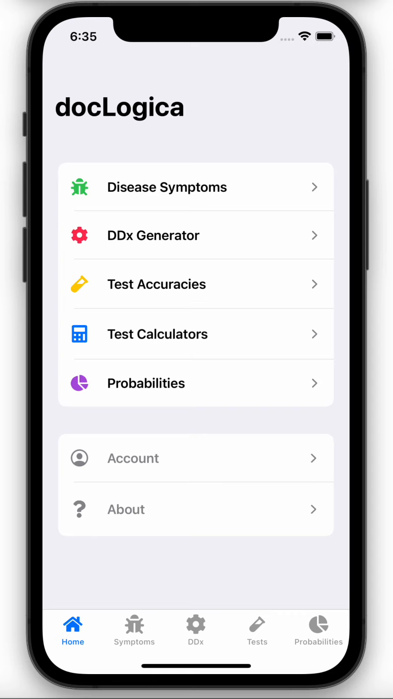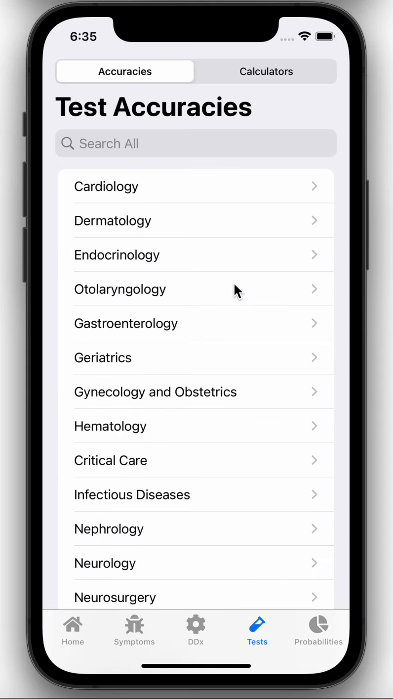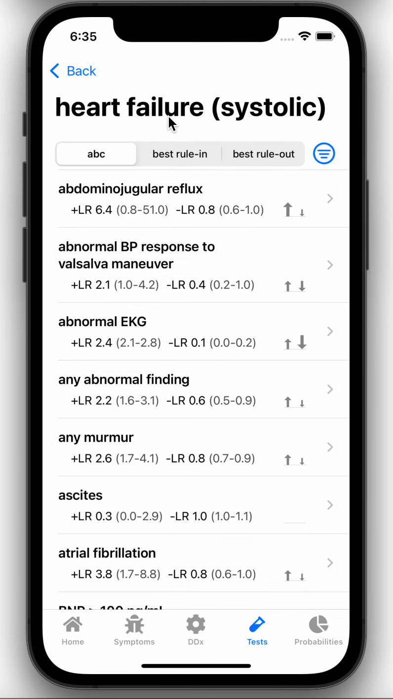First, let's imagine that we're in the emergency room and we're seeing a patient who we think might have heart failure. We want to know what questions we can ask on history that will best rule in or rule out this disease. What we'll do is press on test accuracies. We'll then search for heart failure. And we can then see the tests for heart failure that we can use.